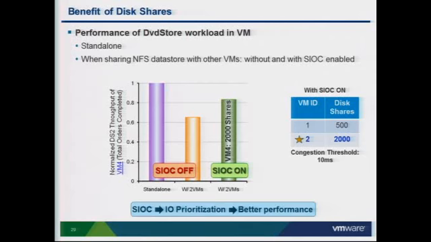So here in this case, with SIOC, you get IO prioritization, you get better performance during the periods of contention that you care about.